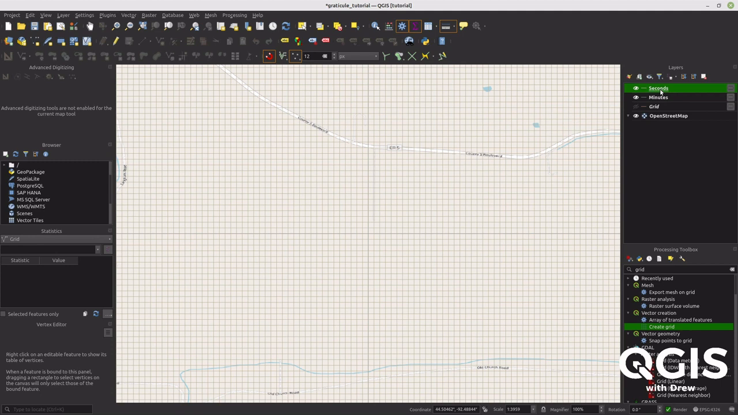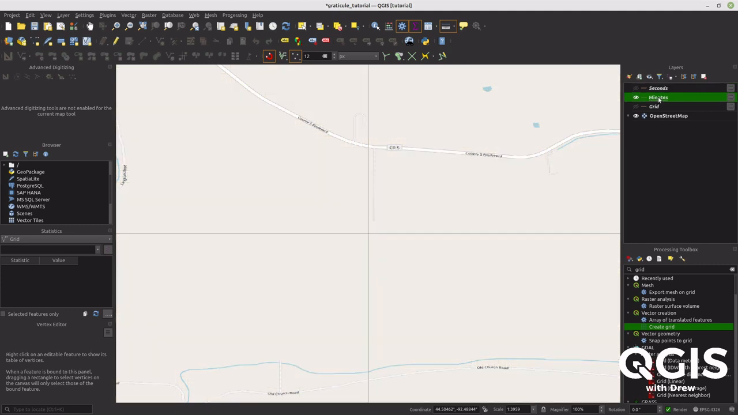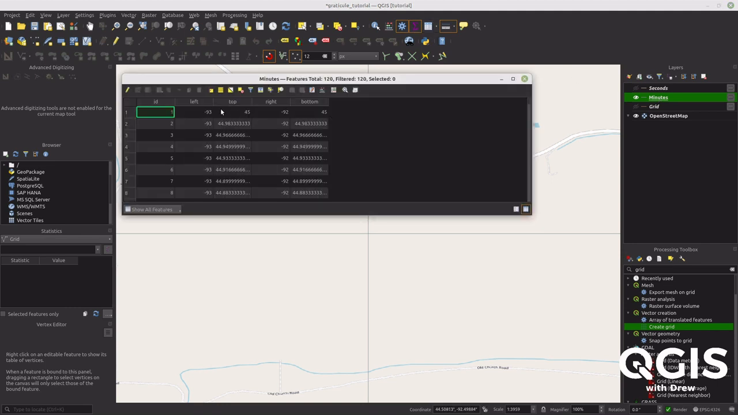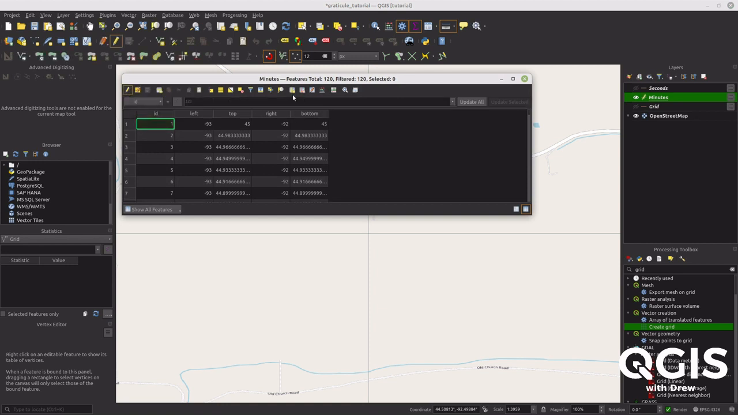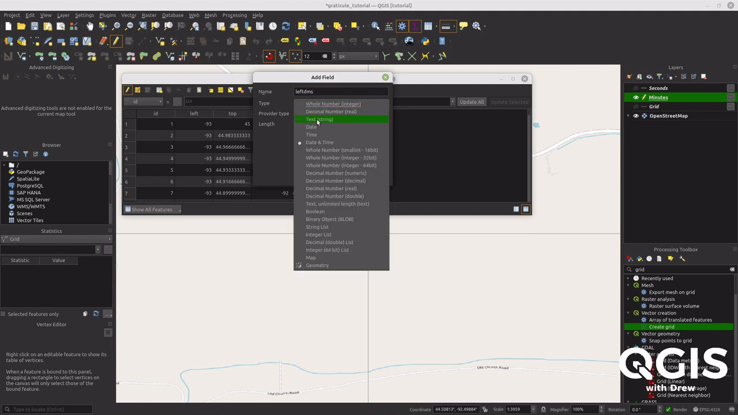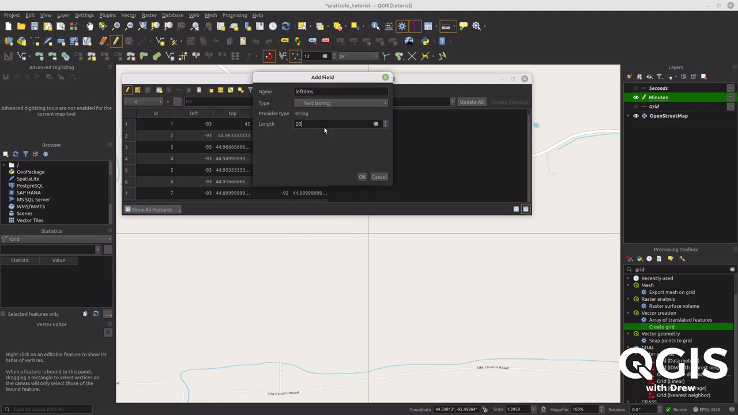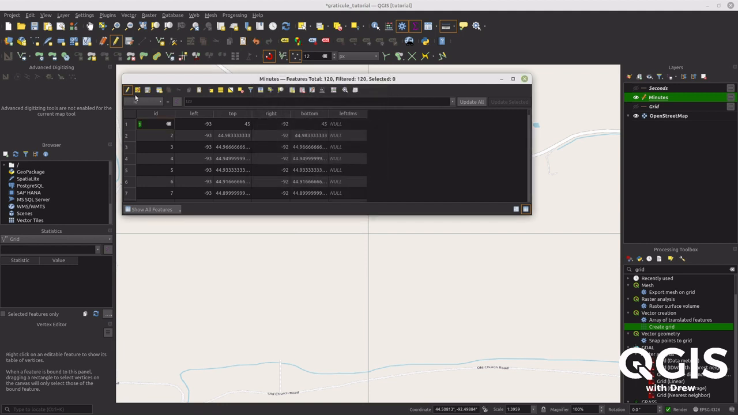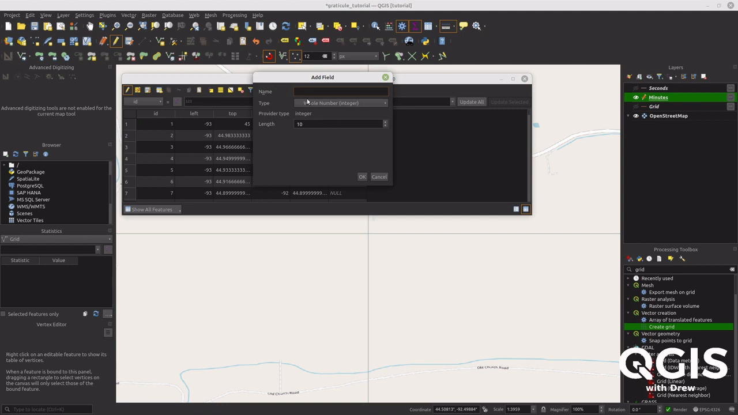But the really kind of slightly more complicated part is actually the labels. So let's label the minutes to show you how that works. We are going to go ahead and open up the attributes on the minutes. And so what we get is the bounding boxes here. And what we're going to do is add a couple columns. We're going to add left DMS, and we're going to make that a text string and just give it a little bit more space there. And then we're also going to create the top DMS and do the same thing. Give it a little bit of space.